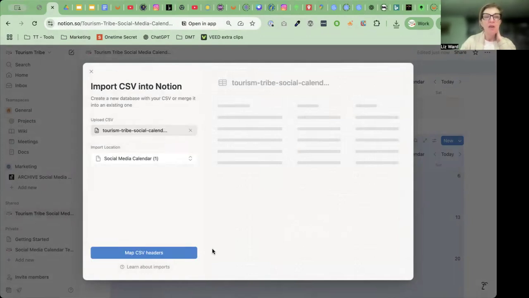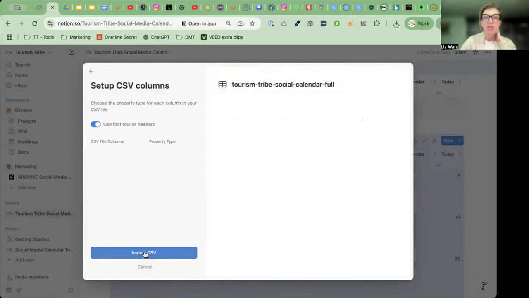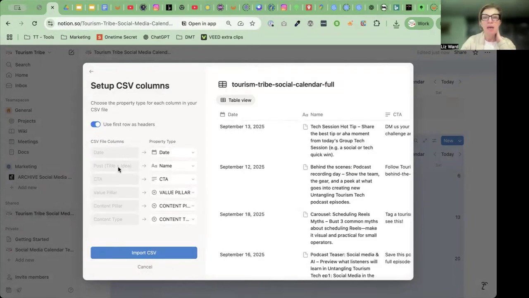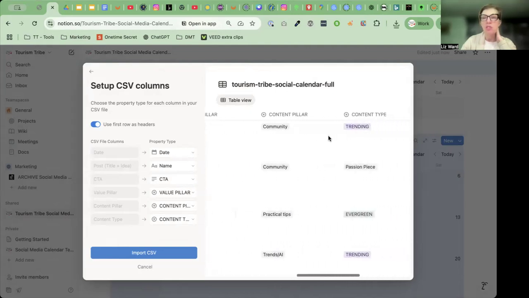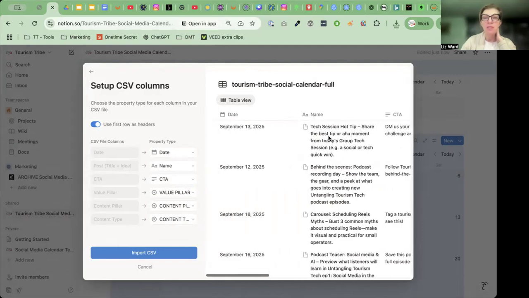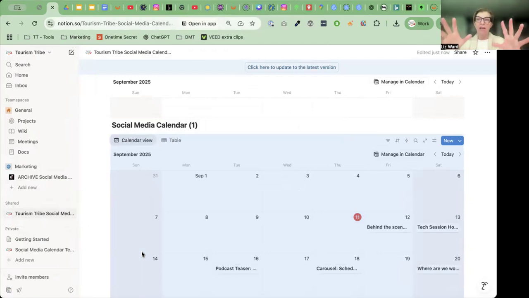It's uploading it. Now I have to see, it's going to send it to this location, social media calendar 1. Yours will just be called social media calendar. Go map CSV. And this is just checking the mapping between the data. So you can see it's cleverly got all of the things that we want in the right columns. It's combined our post title and idea here. And then we've got the mapped, they're like for like, so that's no problem mapping those columns and property type. Then we go import CSV and voila, there you go.